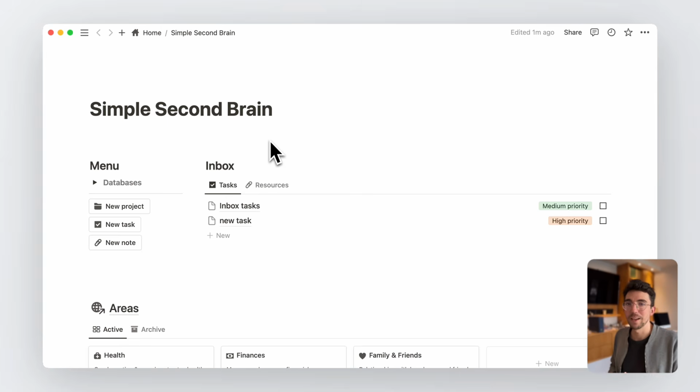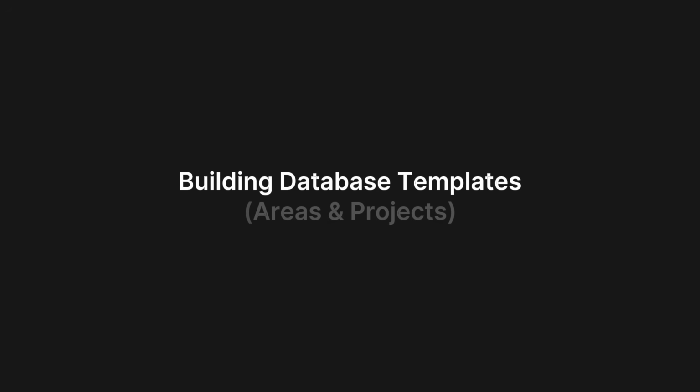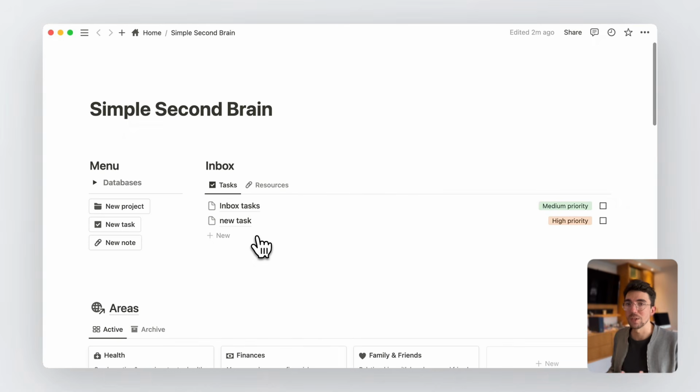Now we could stop here as we have a perfectly working and beautiful second brain system, but we want to go to the next level to make it really useful by building database templates. This will allow us to have individual dashboards automatically created for every area or project we add to our second brain. And these area dashboards and project dashboards will only show their related information. For example, an area dashboard will only show projects, tasks, and resources that are related to this specific area.